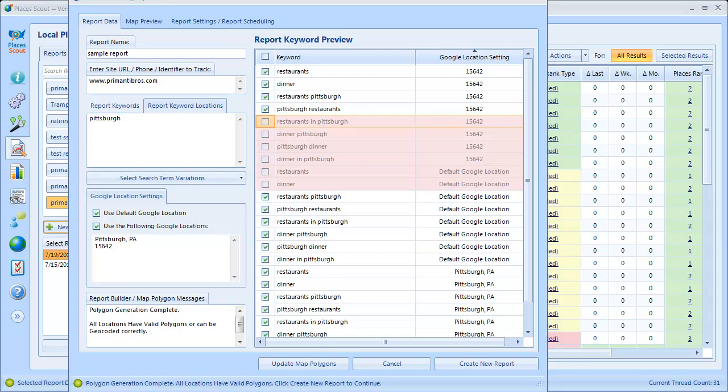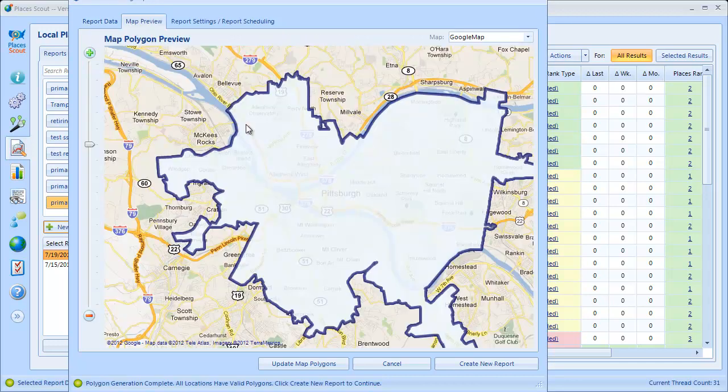One more thing here is that the map preview that used to exist where the current grid view is here has been moved to its own tab. So I can click the map preview tab to view the polygons for this ranking report.